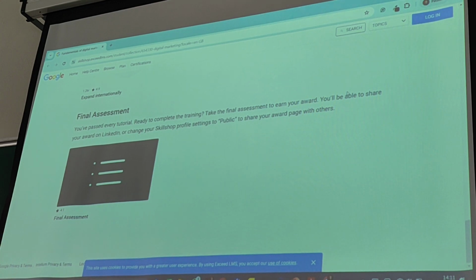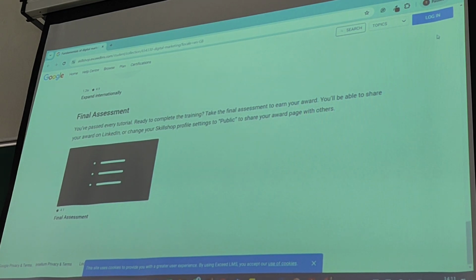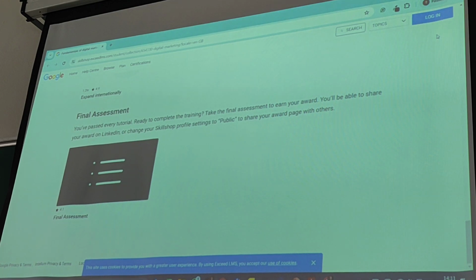So, just make sure as well that you log in. If you've got a Google account already, you can just use your Google account to log in, or create one, because then it'll save your progress. Just really make sure that you log in to do it.